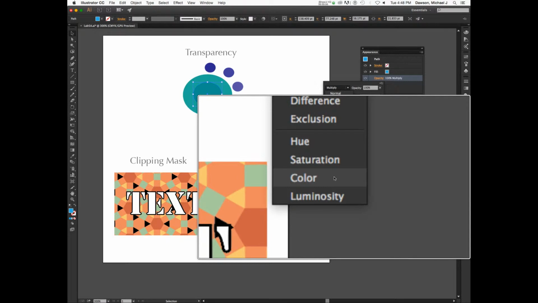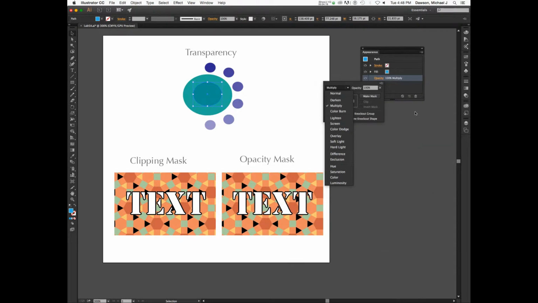Color is actually, oh, scratch that. Oh wait, I remember now. Color is hue and saturation put together. If that confuses you at all, you can see it, honestly. A lot of these I can explain to you, but seeing it is really knowing it. And then luminosity will only take the brightness values of the object and apply it to the layer beneath it.